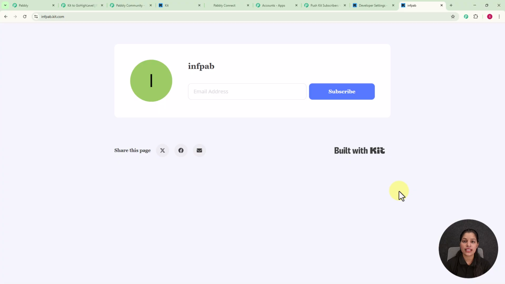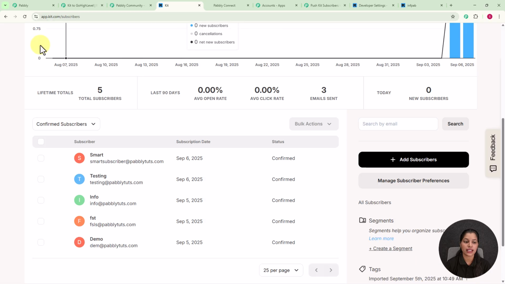Now let's move on to the Kit account and check whether we are receiving a new subscriber over there or not. And here on my Kit account, you can see I'm successfully receiving the new subscriber. Now let's move on to Pabbly Connect and check whether we are receiving the response over there or not.